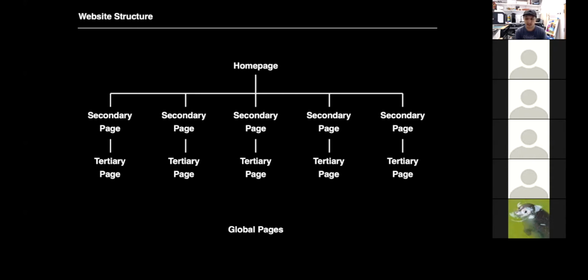And then on top of all that, there could potentially be global pages. This usually includes links that are visible on all pages, like contact us or legal or sitemap links, or a link back to the homepage. And all that is usually somewhere on the footer or maybe in the sidebar. Any questions about just the basic structure of pretty much any website? Okay.